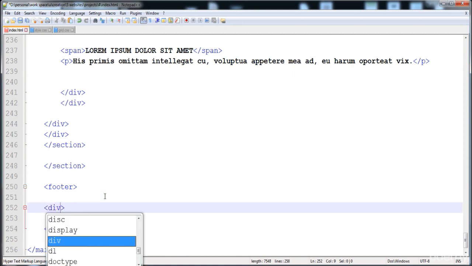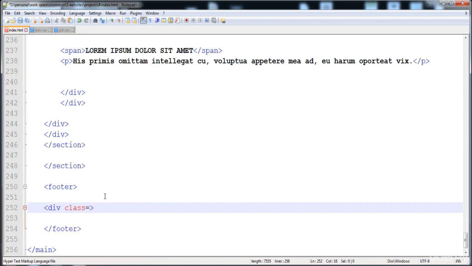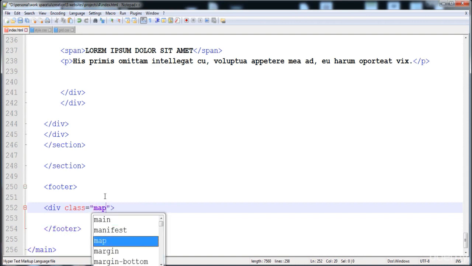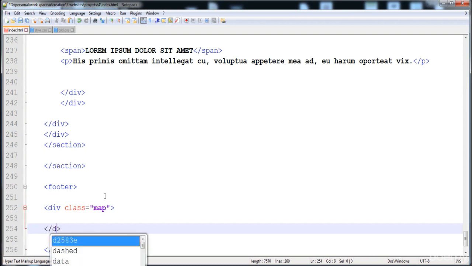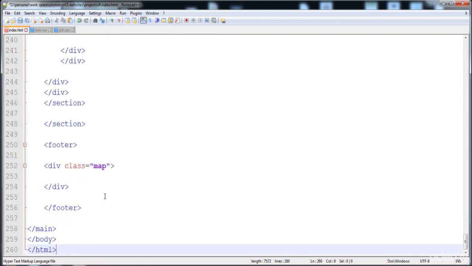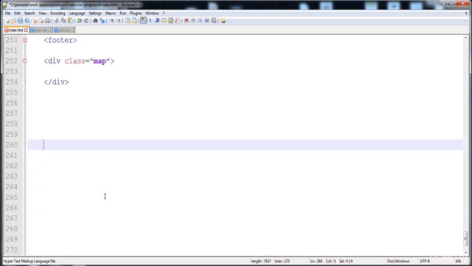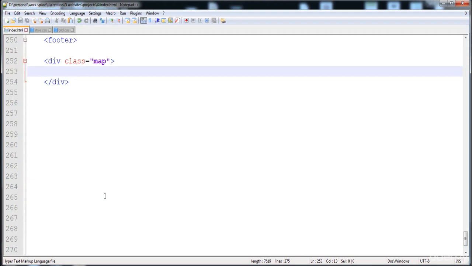Create a div. Here is the div class, and here is map. Here is its closing tag. Now I'm going to add a distance, and here I'm going to insert the map.